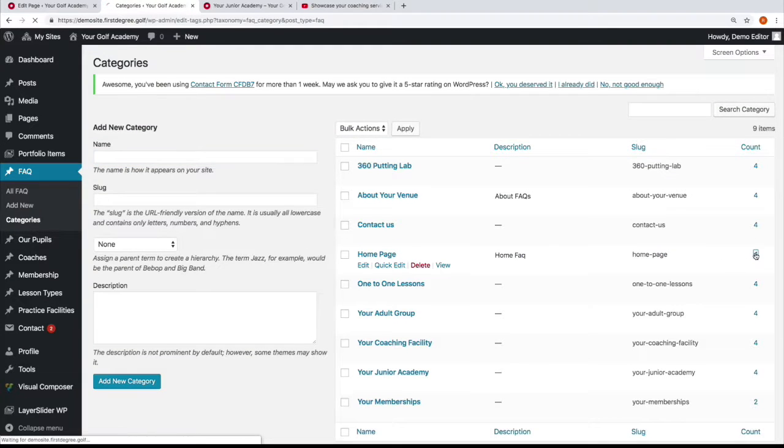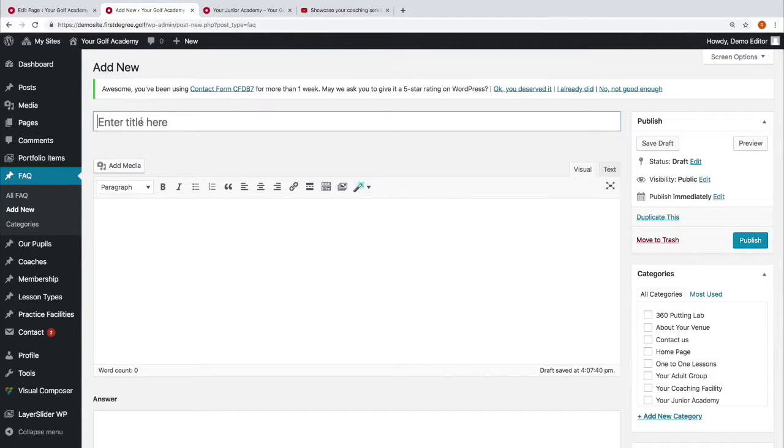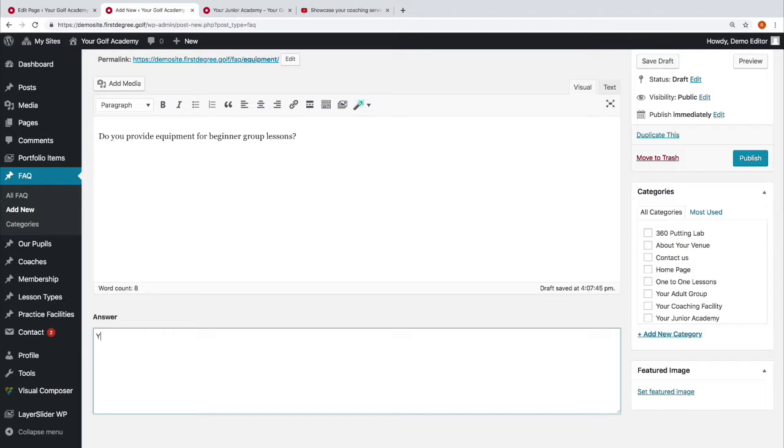Again, we can choose the home page, and we have 4 FAQs that are visible. So let's go ahead and add a new one. We're going to add new, and we're going to call this one Equipment. The FAQ section is made of 2 sections, the question section and the answer section. So in the question section, we purely put the question we want to ask. And then we put the answer.